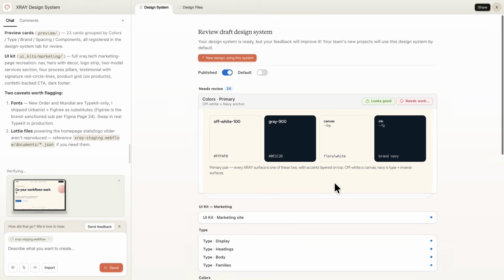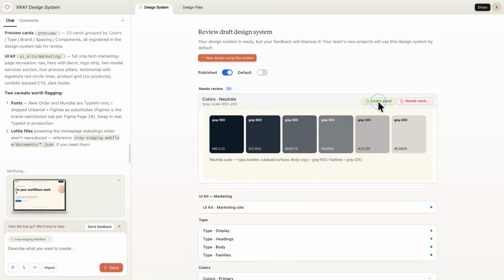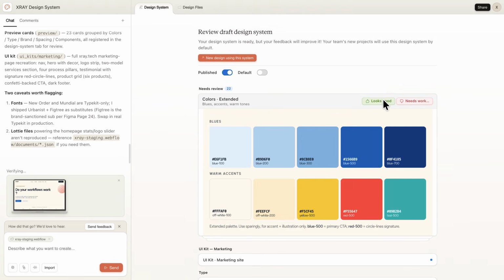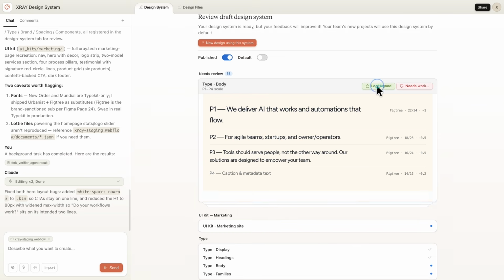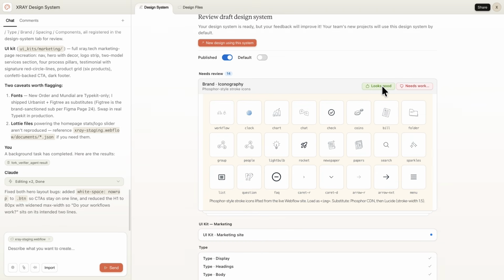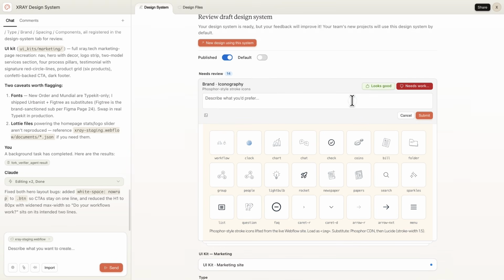Once it's done, Claude Design walks you through the finished design system one component at a time. For me, it started with primary and extended colors, then moved through typefaces, spacing, and so on. Review each one. If it looks right, approve it and move on. If something's off, tell Claude what to change. For us, a few of the icons didn't quite look right, so we clicked Needs Work and described what to fix.